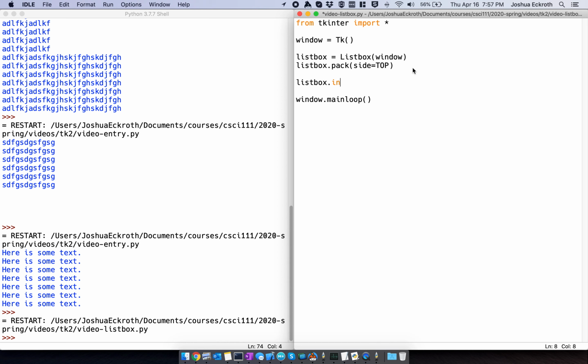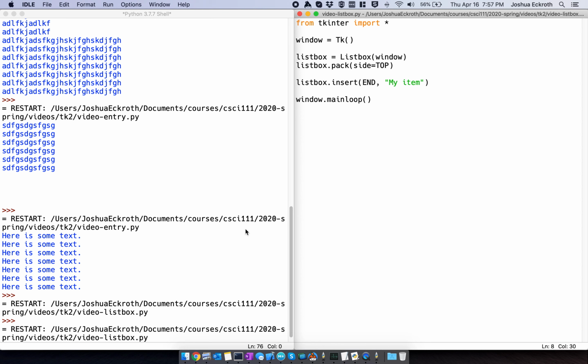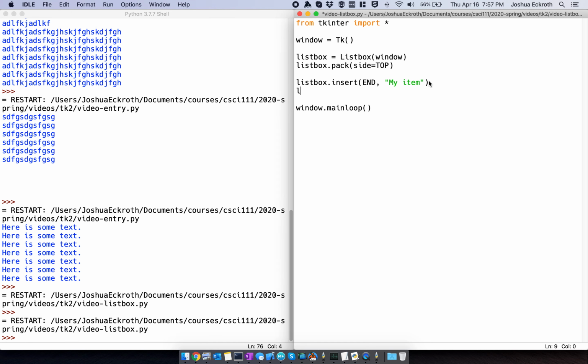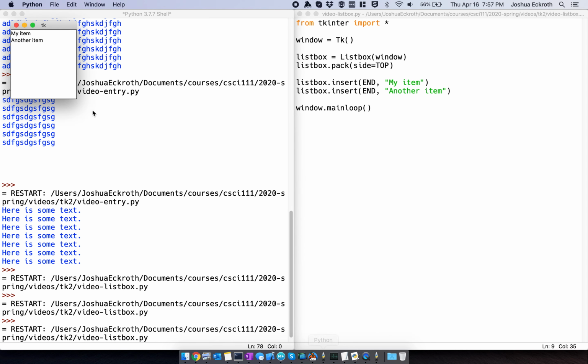Listbox dot insert. Again, you can put something at the front or the end or whatever. I think what's common in a list box is you put stuff at the end. So I'll say end and then my item. So there it is, and see it's a list box, so you can select it. If I put a second thing, you can see that I can change what I select. All right, so there's a list box.